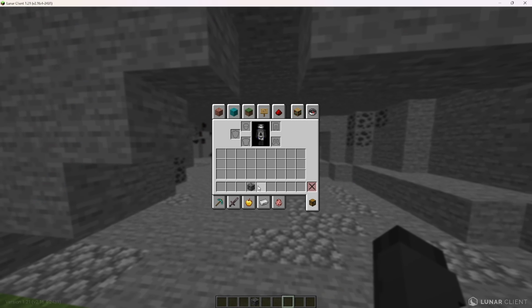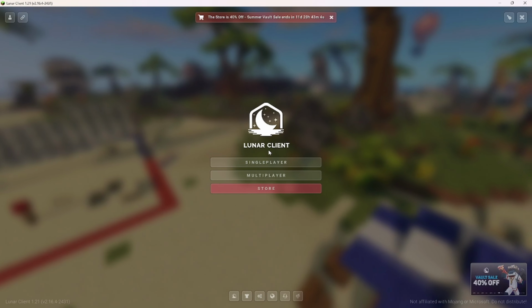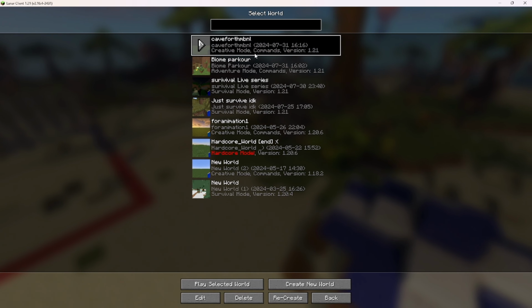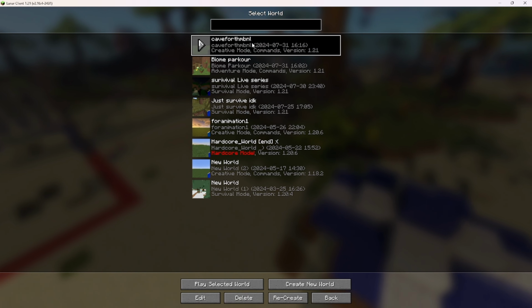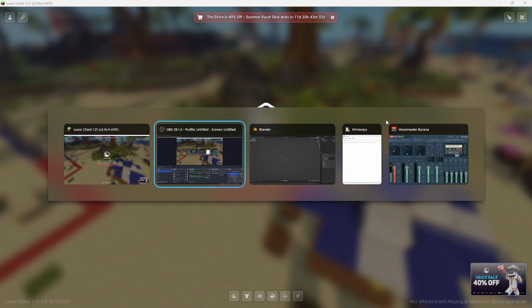So yeah, we're done with that. We already made the map. Yada yada yada. We're going to save and quit. Make sure it's here in the worlds, my saved worlds. Right there. It's cave for thumbnail. We're good. All right. Get out of Minecraft.